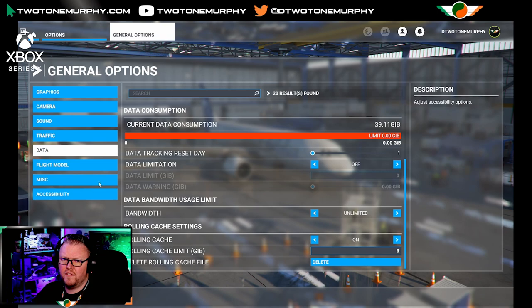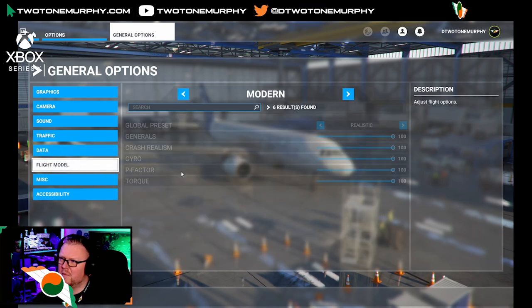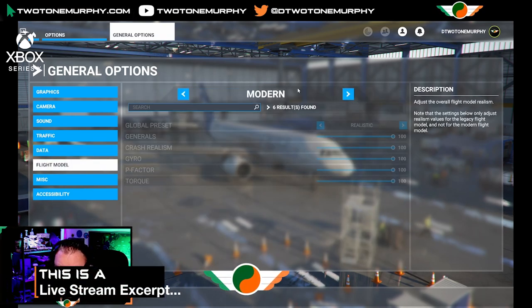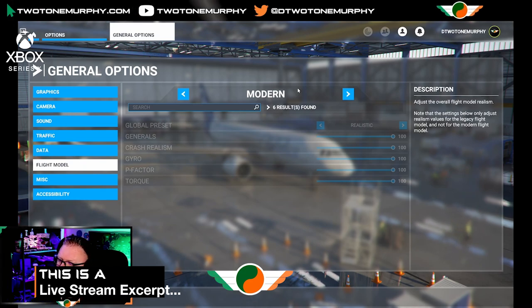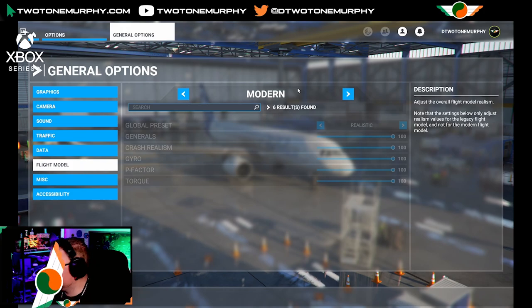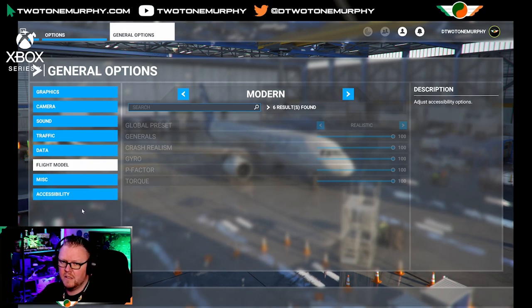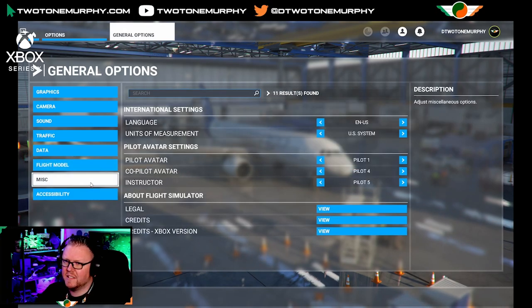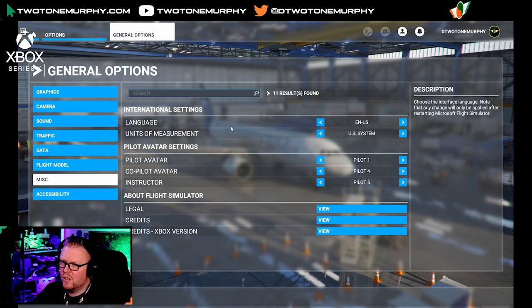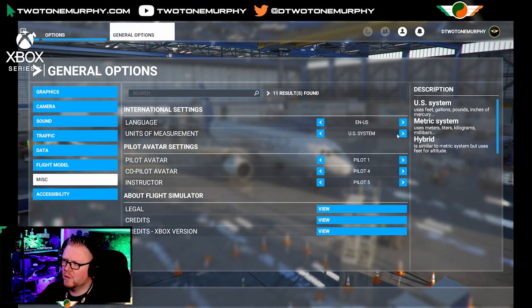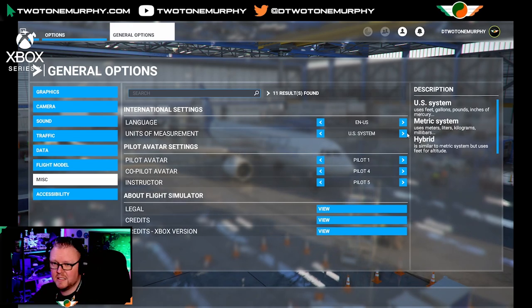So, moving on. The flight model. This is not really important. Just keep it on modern. There's going to be some aircraft coming out on the marketplace that may require the legacy or the old FSX, but for the minute, just leave it on modern. Then we have miscellaneous, right? Here you have your language, your units of measure. So we can be on the US system, we can be on the metric system, or we can go hybrid. That's entirely up to you.